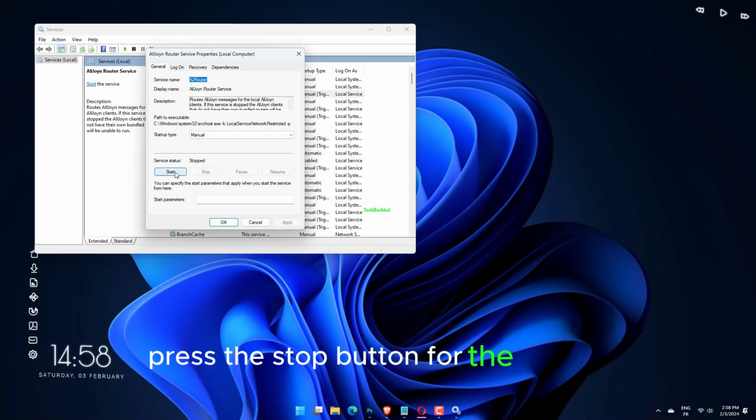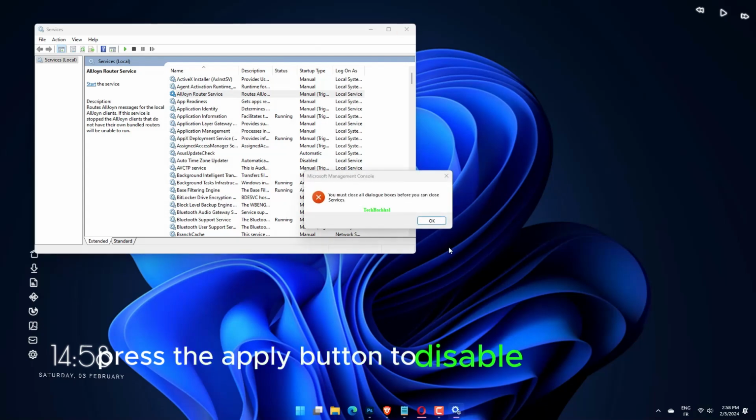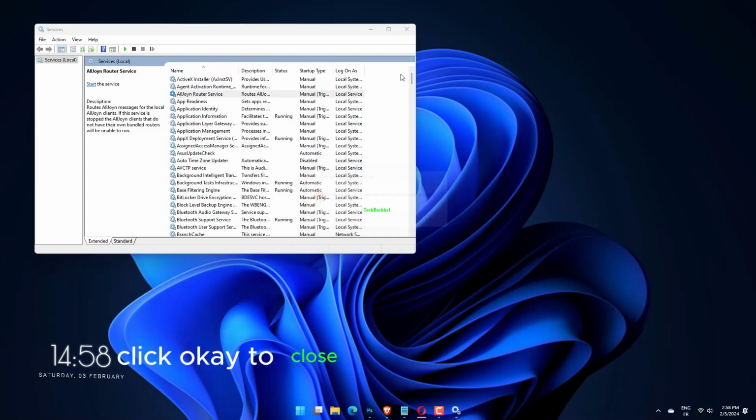Press the Stop button for the service. Then click the Disabled option on the Startup Type drop-down menu. Press the Apply button to disable the service. Click OK to close the Properties window.